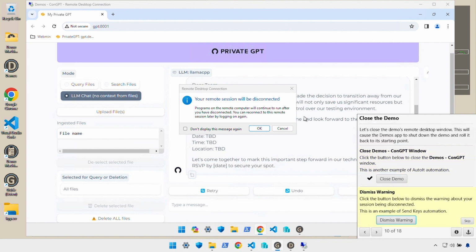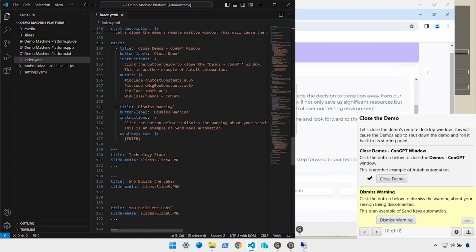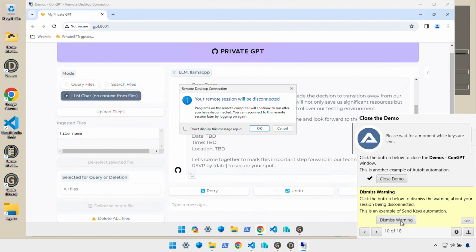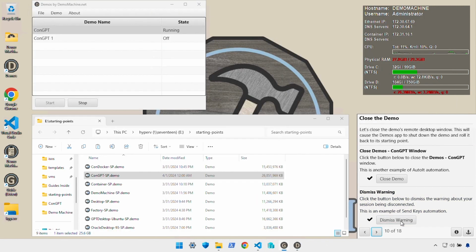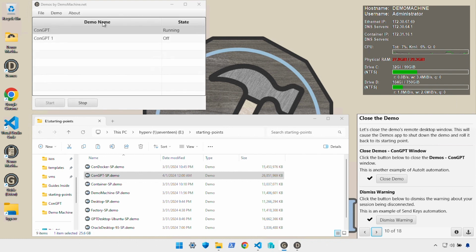We get a warning. We need to dismiss this. Let me show you this script. This is a send keys raw script. We simply send the enter key to dismiss that dialog. So let's do that. And that will close the window. When this Demos app detects that the window's closed, it will stop the demo. It's then going to roll back the demo to its original configuration. And we'll see that it stopped in a moment in the status here.